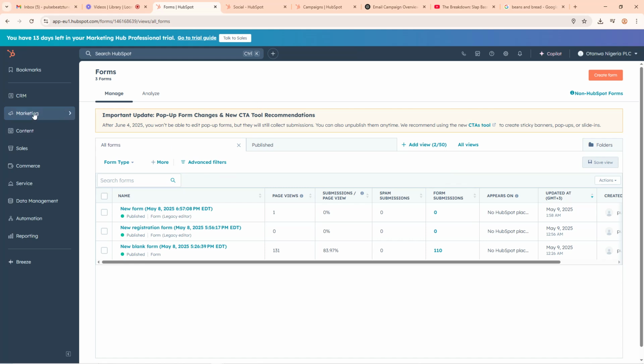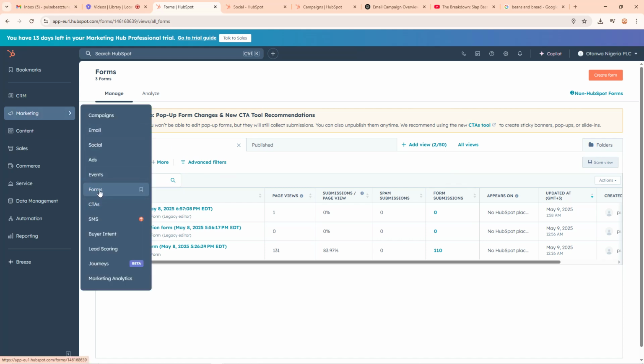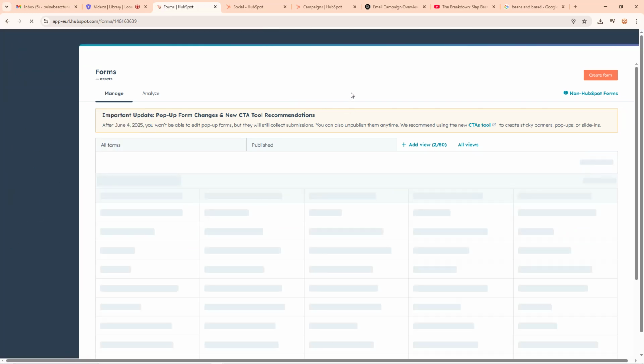So now let us see how to create forms. Go to your marketing, click on it, and then come to forms here. This is your form dashboard.